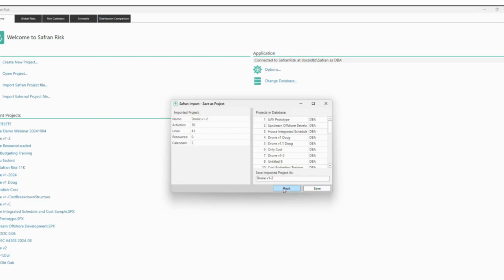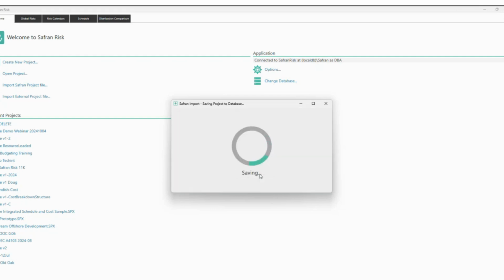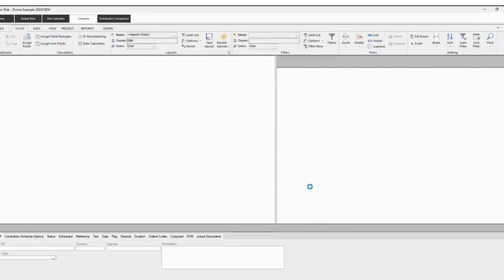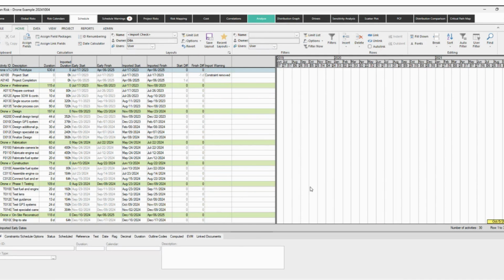So I click on next, and this is going to generate, for example, drone example. What is the date today? 10.04. Example. And where does it save it? Safran Risk has an internal SQL Server database that runs on my computer, and that's why you will see that it's really fast, because all the files are run on my computer, in my SQL Server. Or, if you have a bigger team or a bigger company, you can save all the files in a centralized SQL Server database.